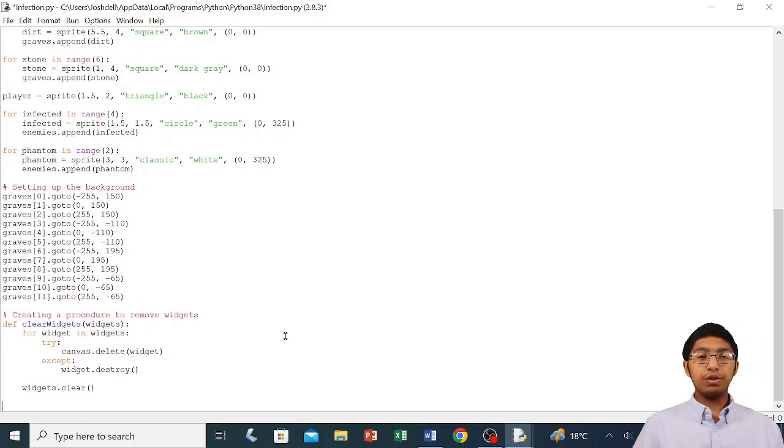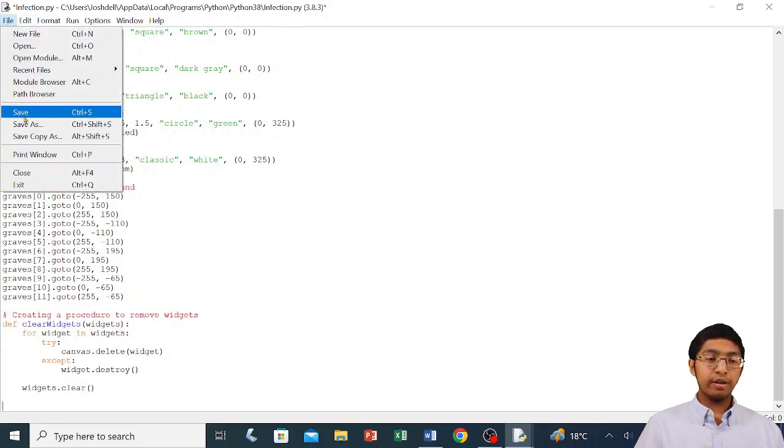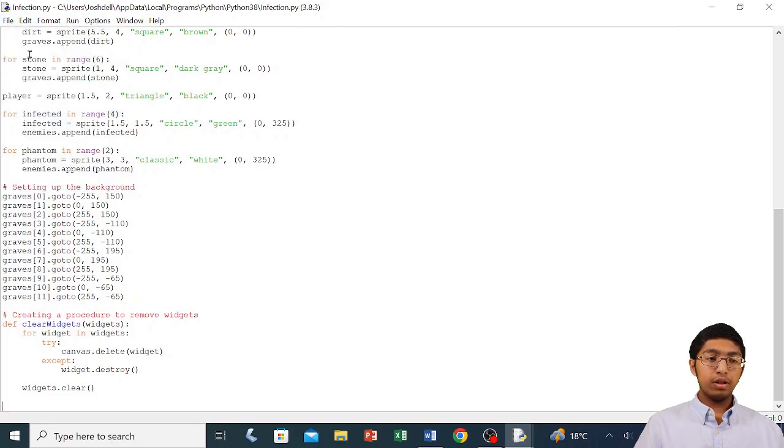Now that's all that we're going to do for this video. I'm going to save the file, click on File, then click on Save. Now that the file is saved, let's close the Python programming window.